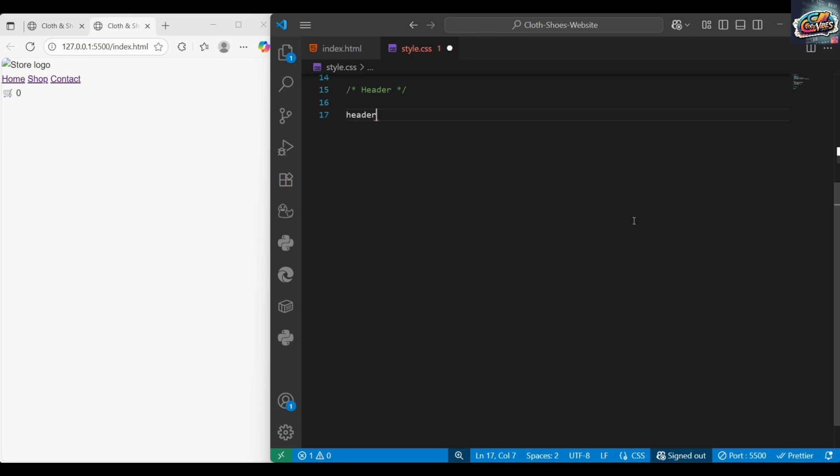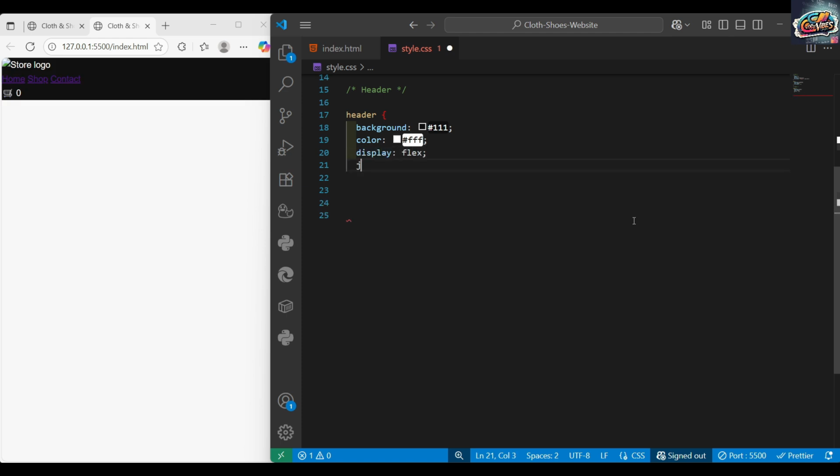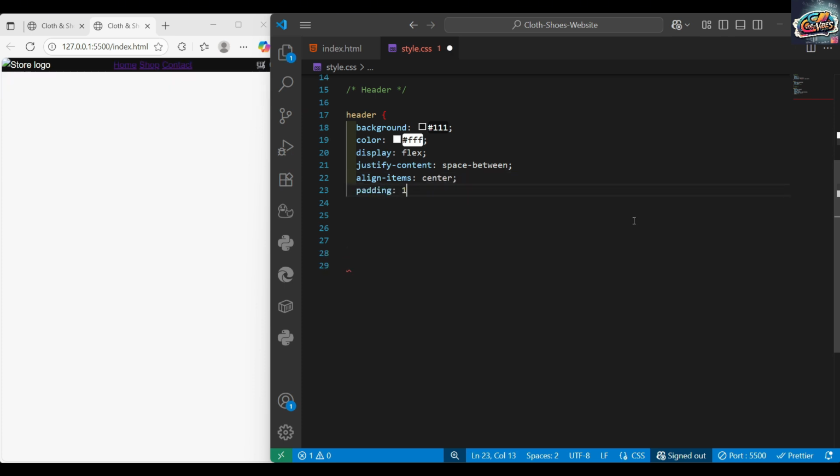Now let's style our header section with CSS. We start with the header itself. It has a dark background with white text. We use Flexbox to align everything in a row and with justify content space between the logo, navigation, and cart are spaced evenly. Align items center keeps everything vertically aligned. We also add some padding for spacing and make the header sticky at the top with a high Z index so it stays visible while scrolling.